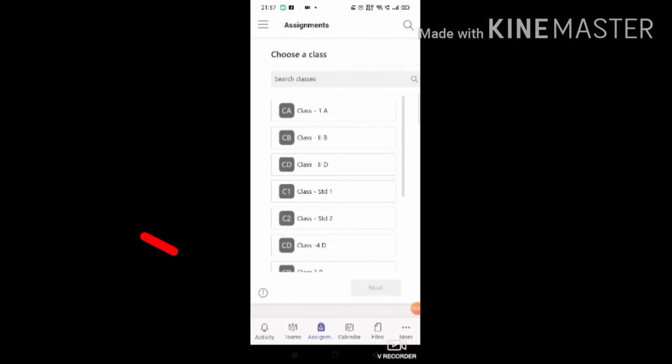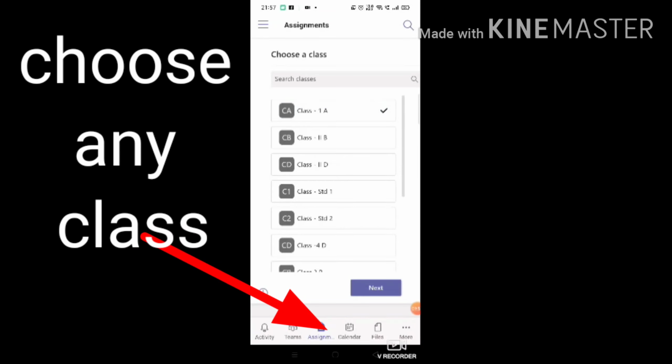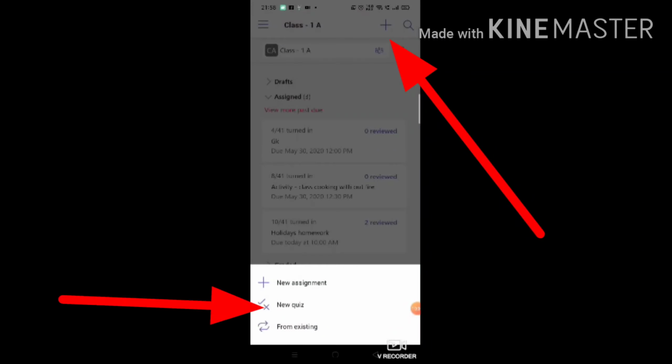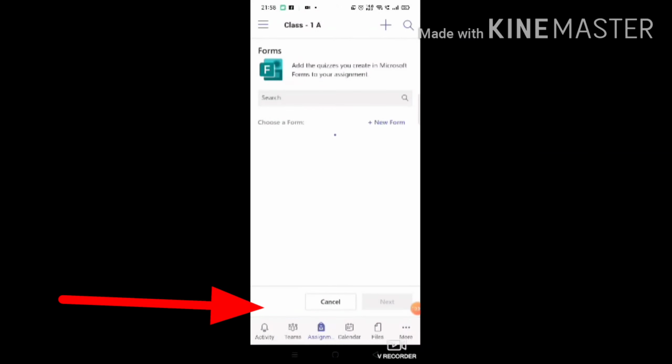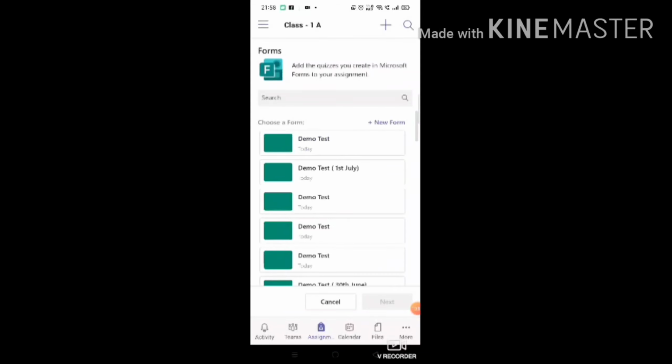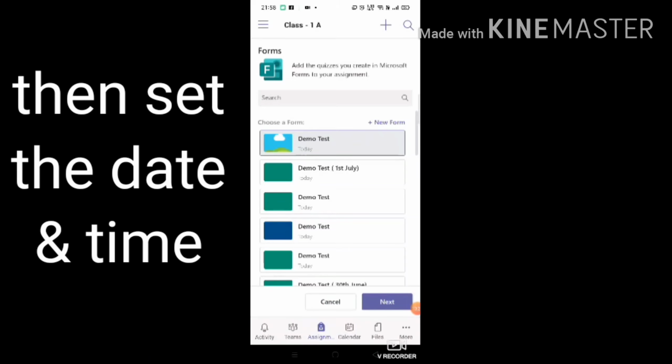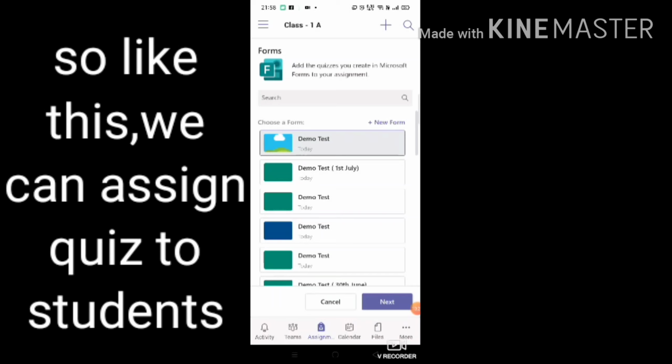And then tap on assignment, choose any class, and then next, and then tap on the plus sign, and then new quiz. Now this is my quiz demo test. So from here I can select and then tap on next, and then I'll set the date and time. So like this we can assign the demo test to students.